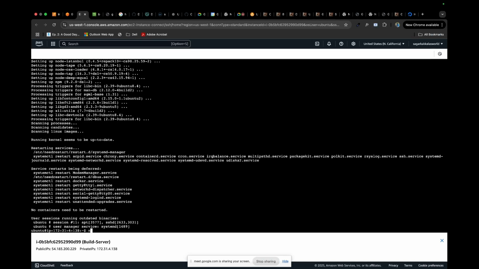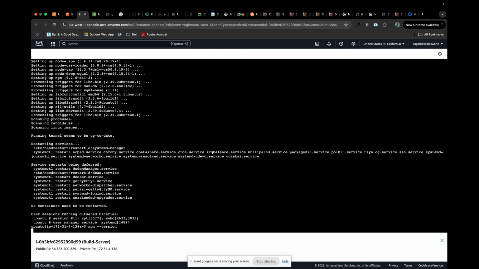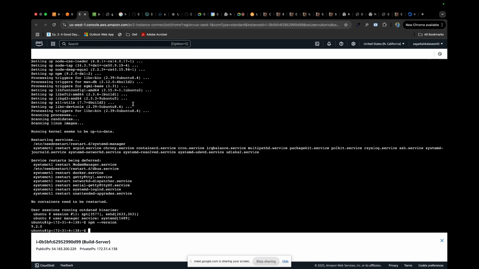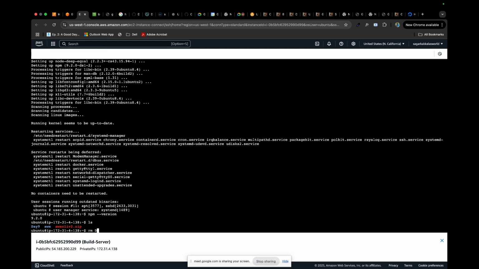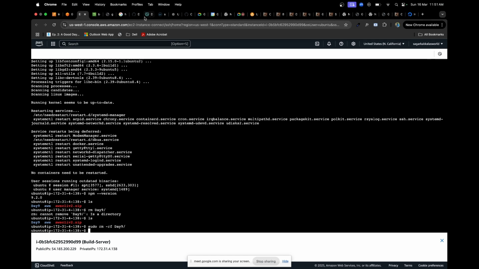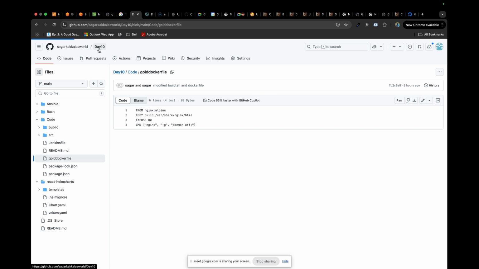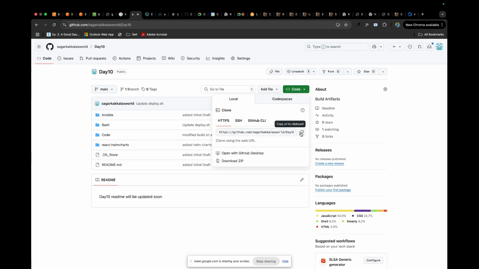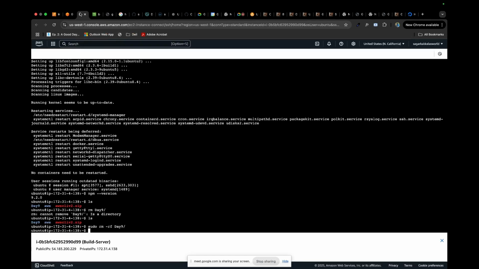Okay, npm is done. Everything is done. I'm just removing the old repository. Okay, sorry, my bad. Where's the Day10? Let's just give it a clone.